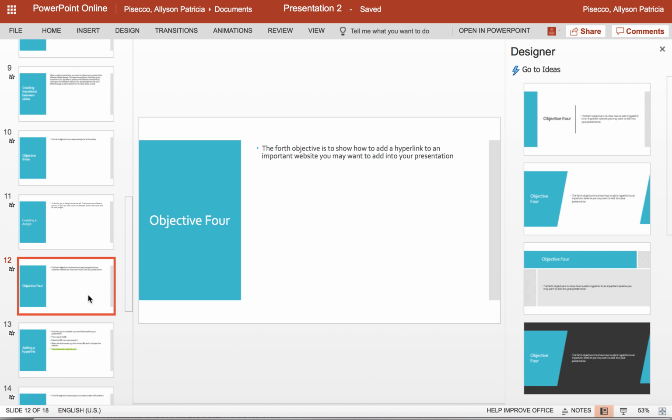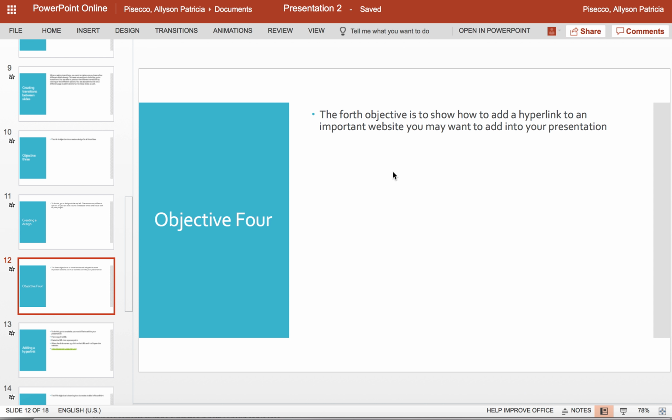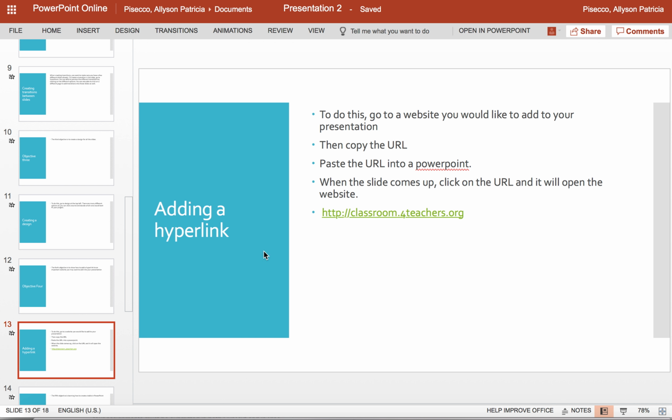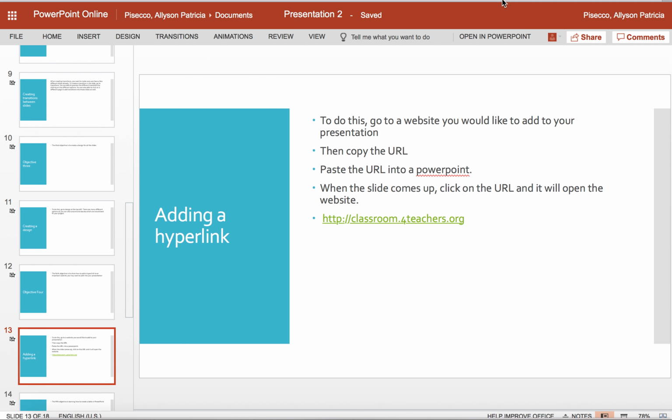So objective 4, the fourth objective, is to show how to add a hyperlink to a website. Now this is fun because in the project that my students will be doing, they have to find a website that they really like and a game that they really like to play, and they have to include it in their PowerPoint. So to do this, you're going to go to a website you would like to add to your presentation.